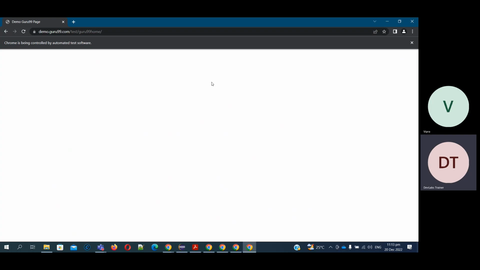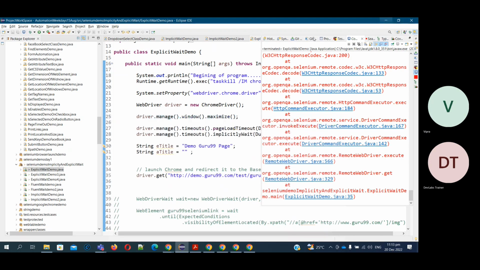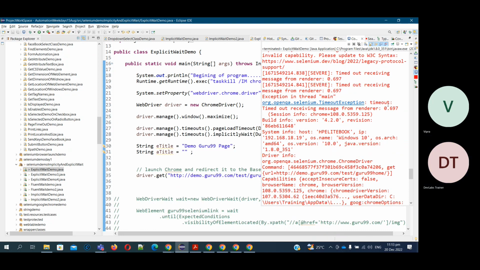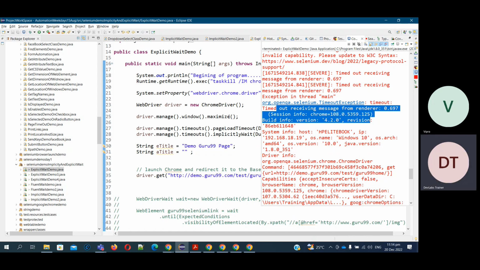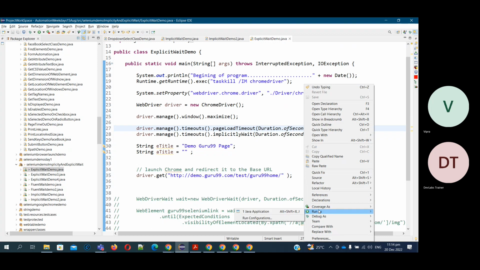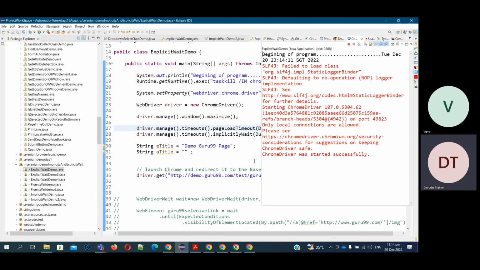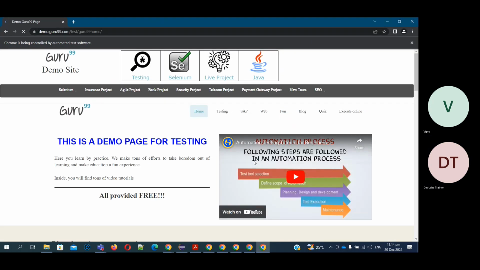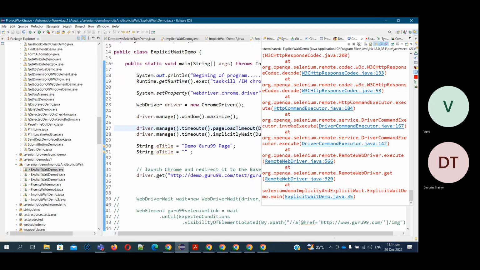Automation is stopped. You can see here, it is not proceeding, right? And the exception is already there. And what is the name of the exception? Timeout exception, and the reason is timeout receiving message from the renderer. If I say like, okay, 5 seconds, it will wait a maximum of 5 seconds for the page to be loaded. Again, it failed.